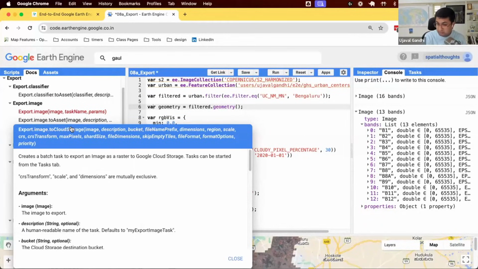You can choose to export it to Google Cloud Storage. Once the export finishes, download the data and then delete it. And you'll pay only for the time and the storage that you used.